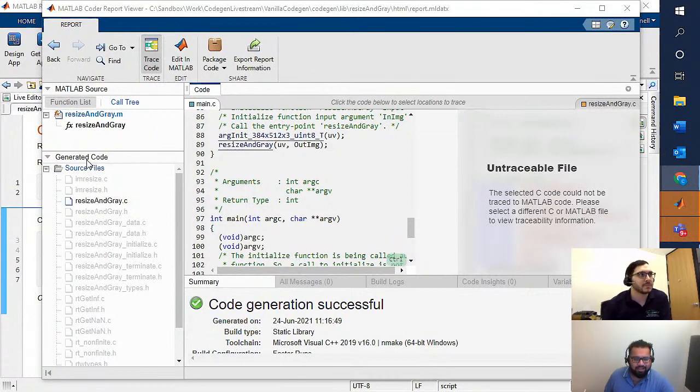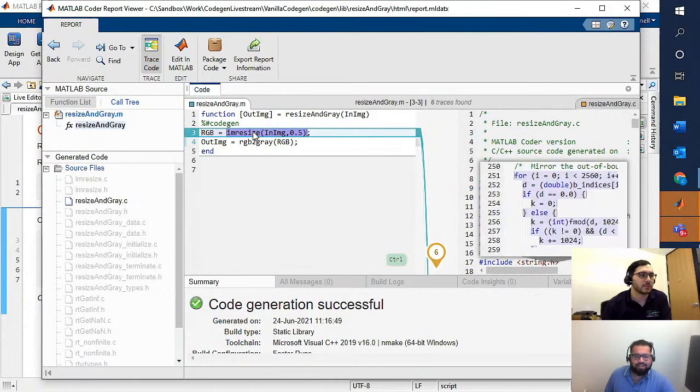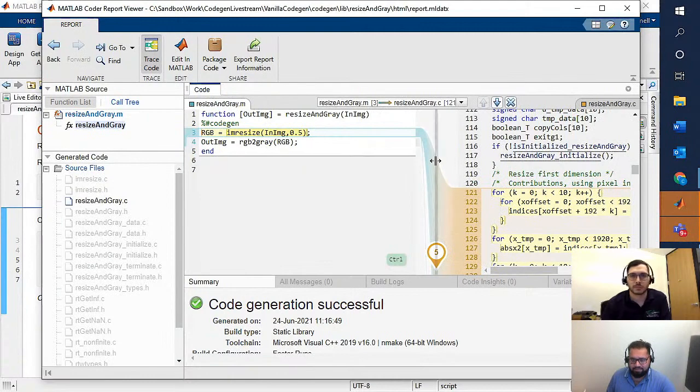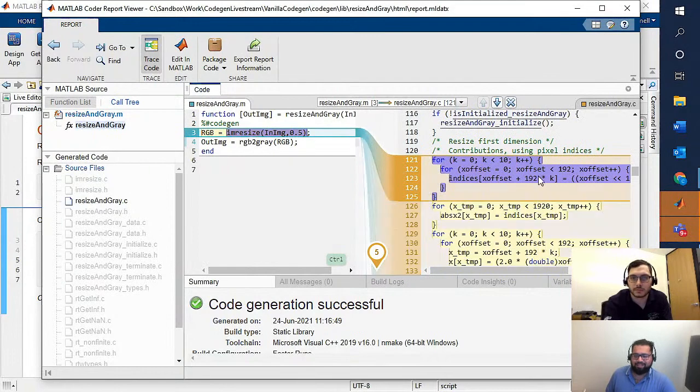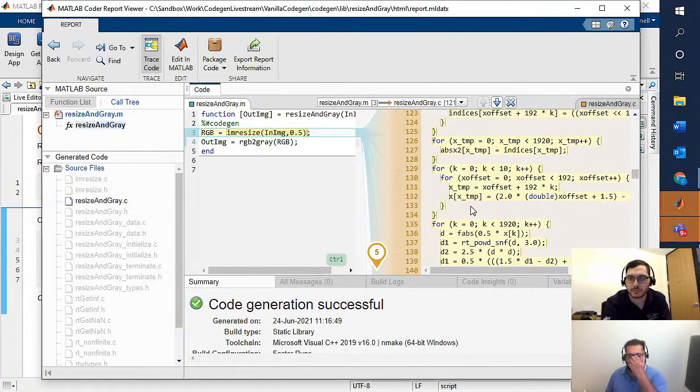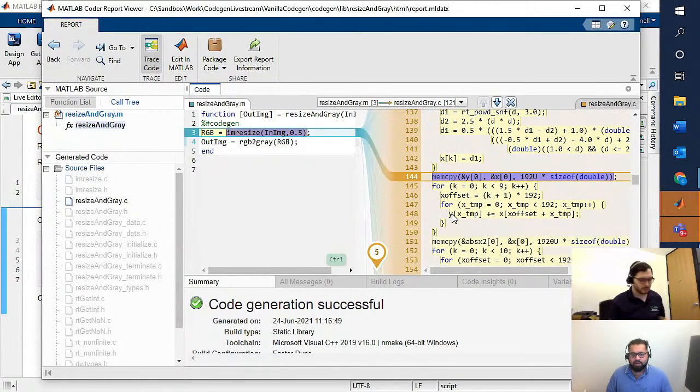Okay, so let's go back to our MATLAB file and look at this trace code option. If I want to know what imresize translates to in C code, I can just click this button, and let me resize this a little bit. You can see that this one function translated to so many lines of code, which really shows you the power of MATLAB. You can write code in a high-level language in a few lines, and then with just a few clicks, we're able to get that in C or C++ and take it into whatever other environment we need to.